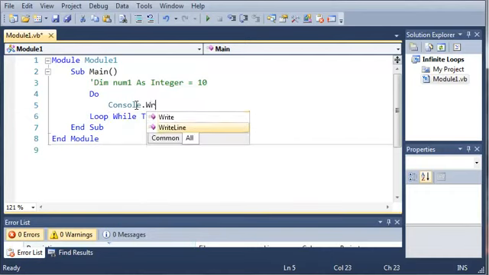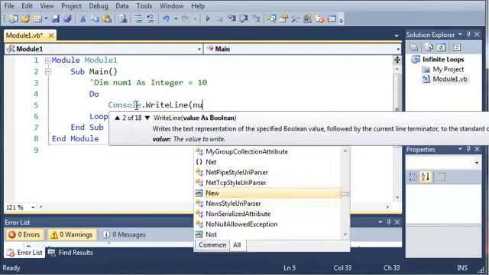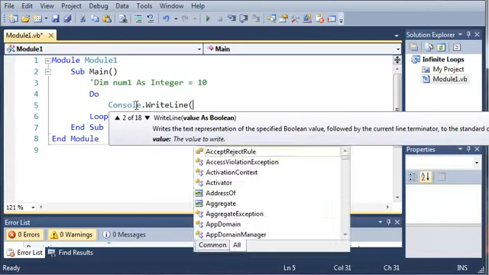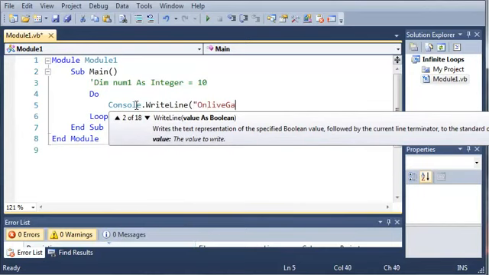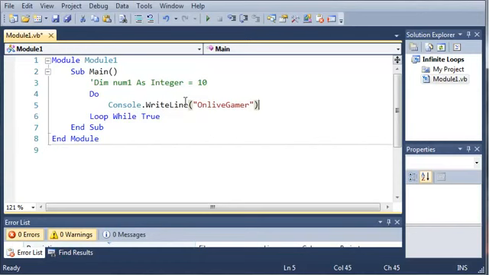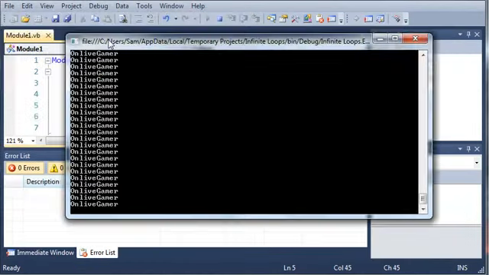So we'll just do Console.WriteLine, let's just do onlivegamer. And now if we go ahead and run this, you can see that it prints onlivegamer over and over and over again. Now you can see that it doesn't look like there's anything wrong with my program.